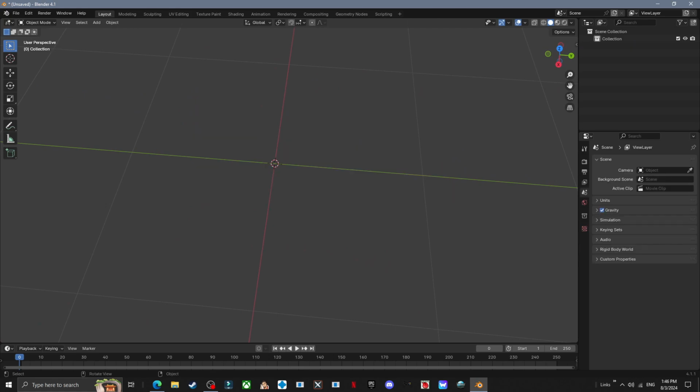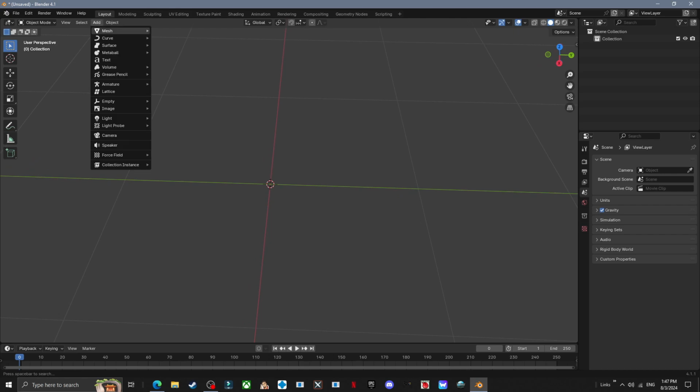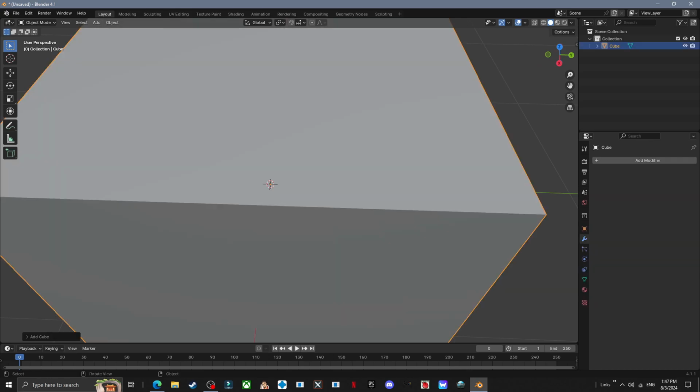Like if you have a railing on a balcony or something, you want it to curve around a balcony. You just add a screw modifier to this geometry you made, and you just curve it around. It's a very useful modifier, but it's slightly difficult to use sometimes.